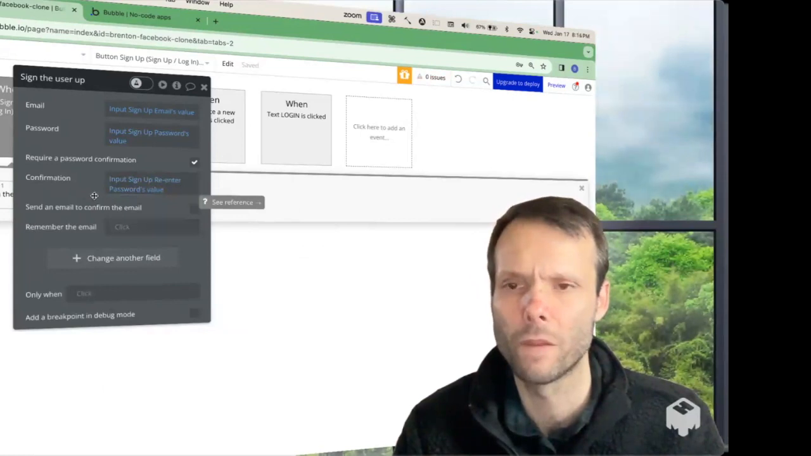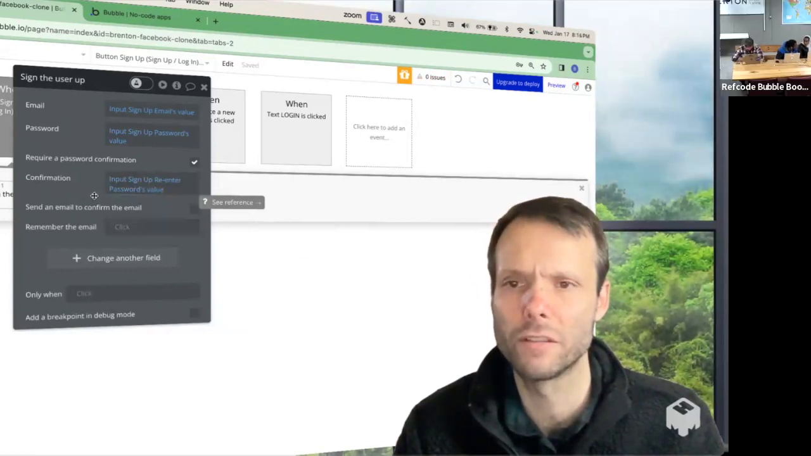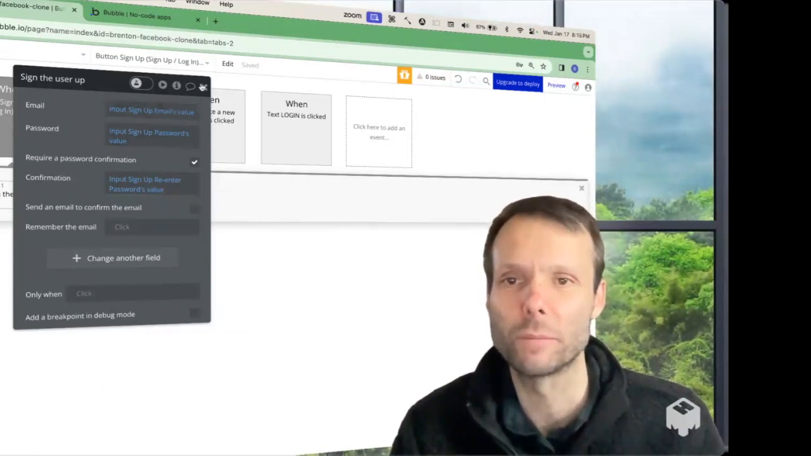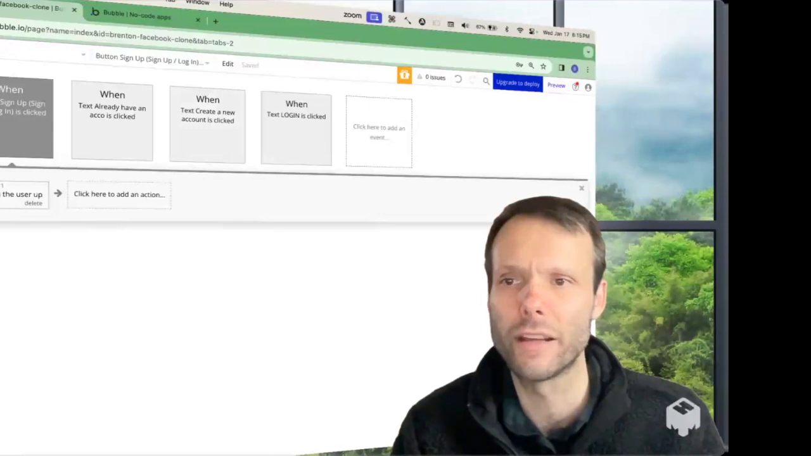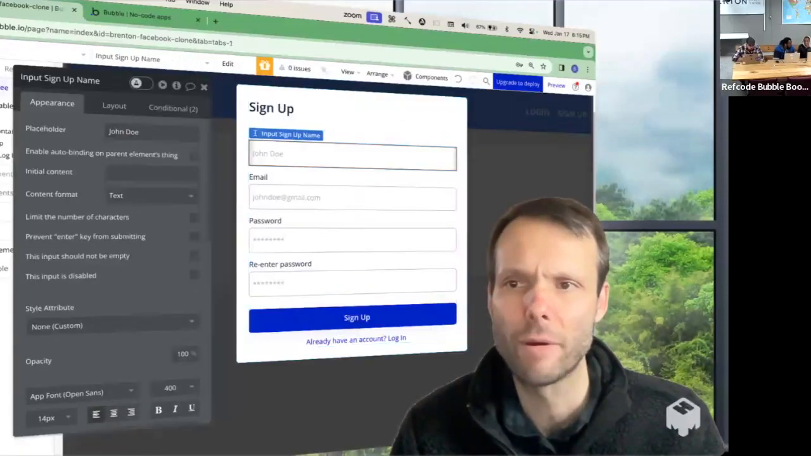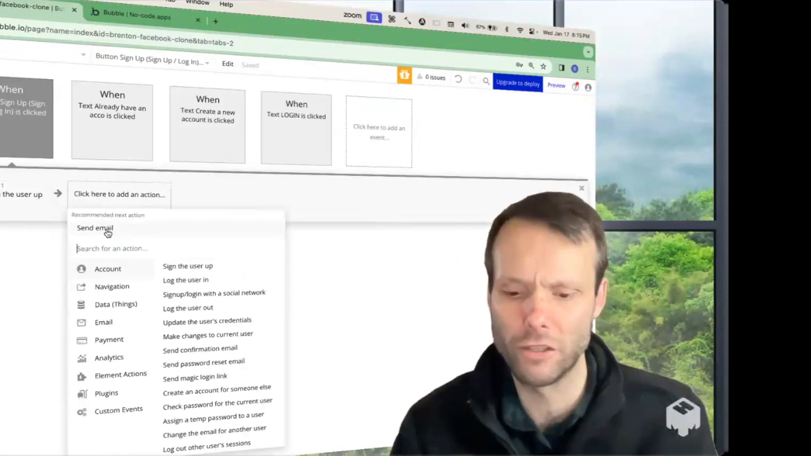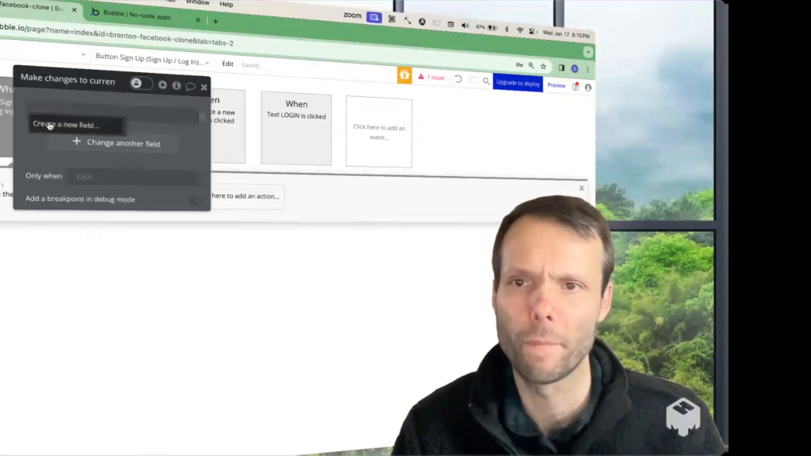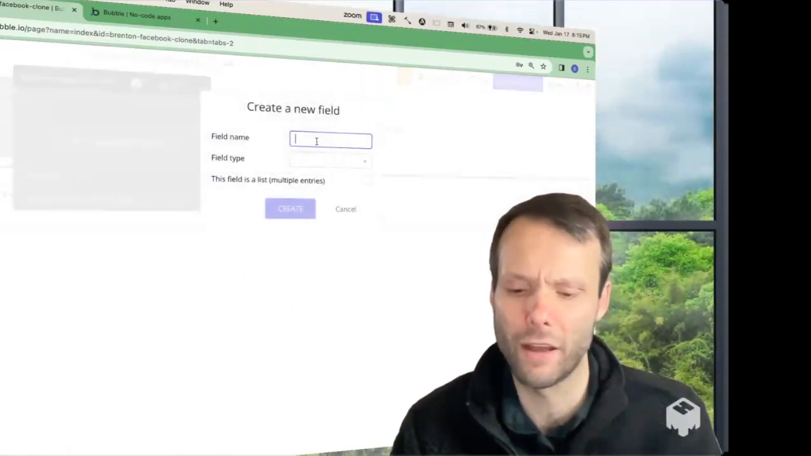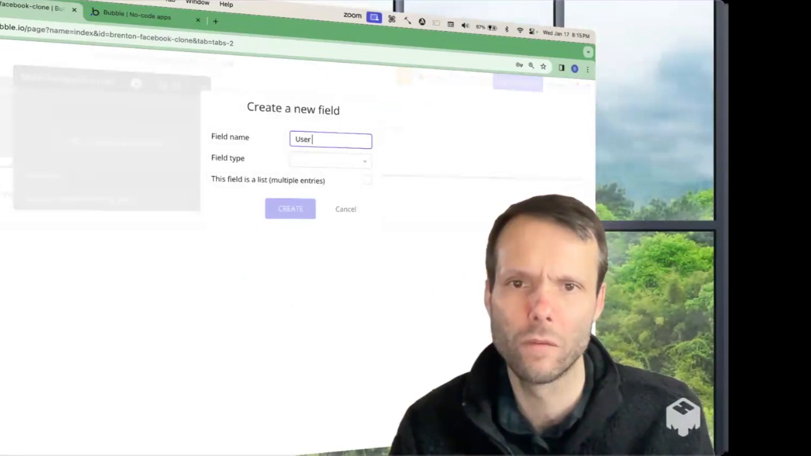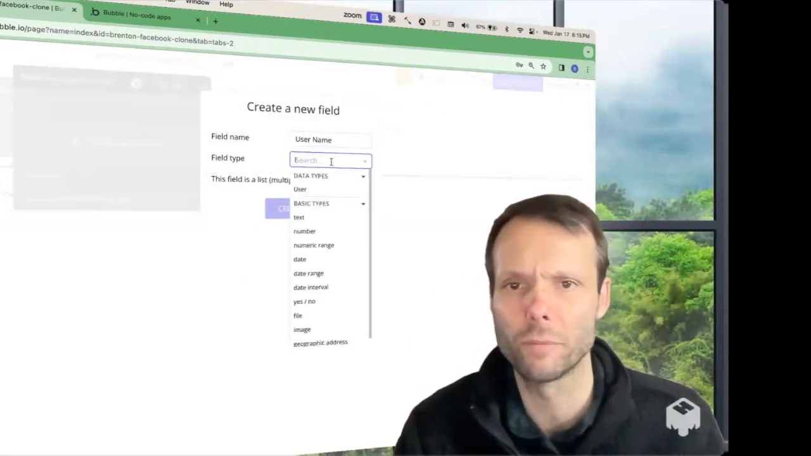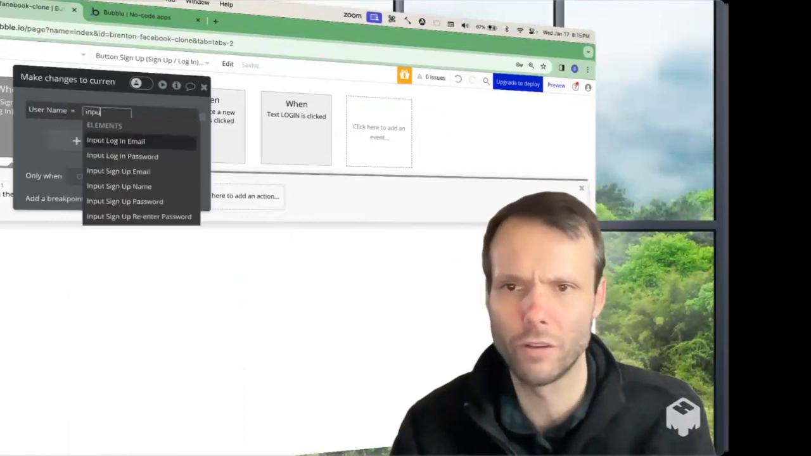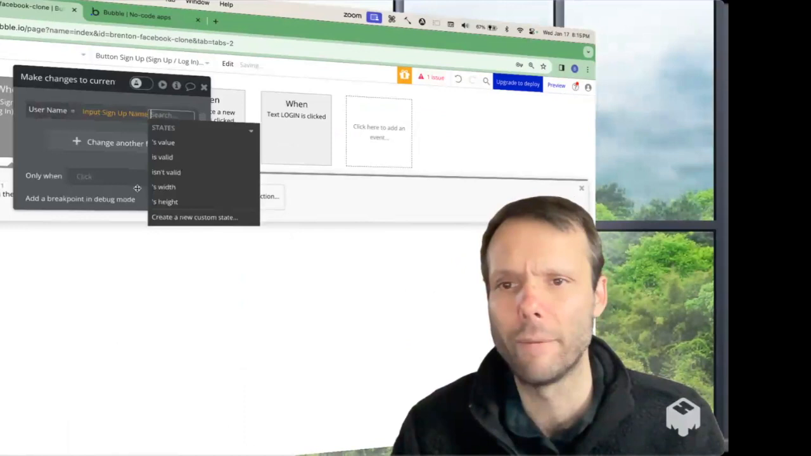Okay. So believe it or not, this creates the user. This actually signs up the user. That's all you need to do to create an account. We also have a name up here, and that's super important. So we need to make changes to the user and add that name. So we're going to add a username field to the user. We're going to get the input name.